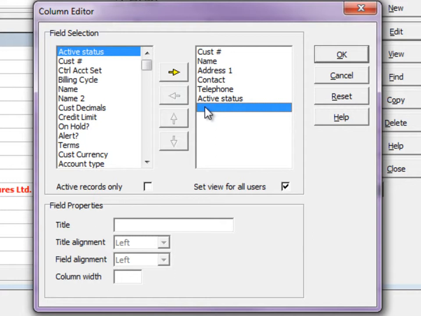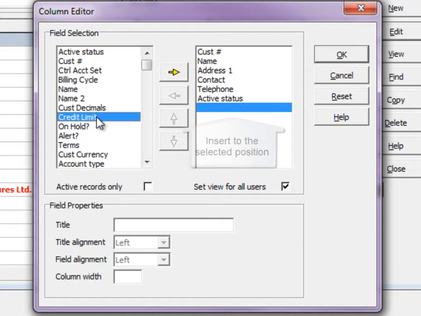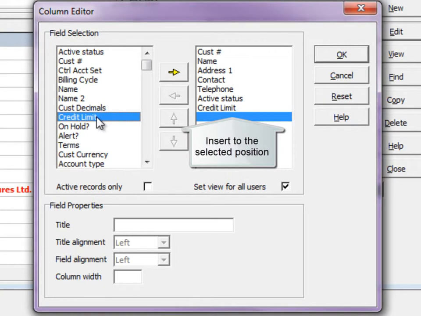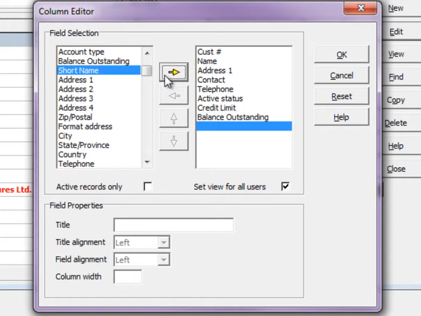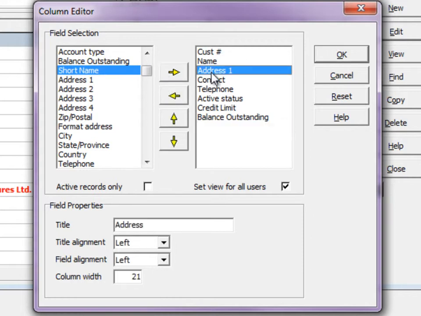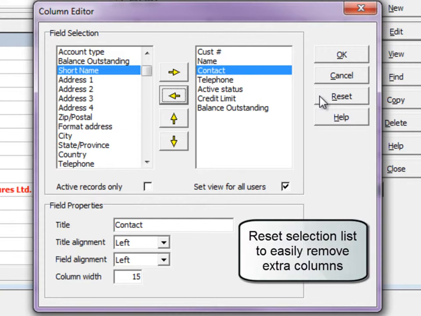To select a field to add as a new column, highlight the field name on the left, and when you double-click, it will appear on the right-hand side. You can also use the right arrow button to move a field name to the selected list. To remove a field column from the grid, highlight the field name on the right and either double-click it or click the left arrow button. Use the reset button if you want to restore the grid to the system default.